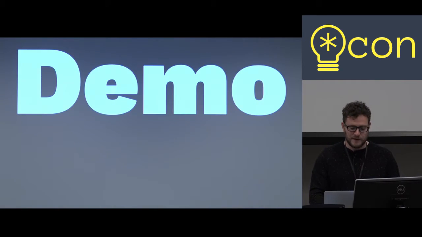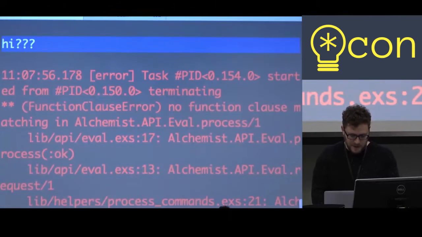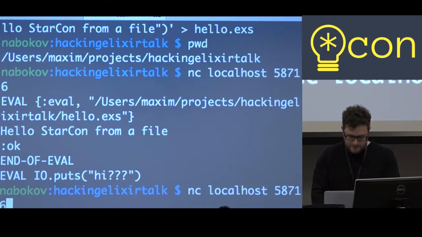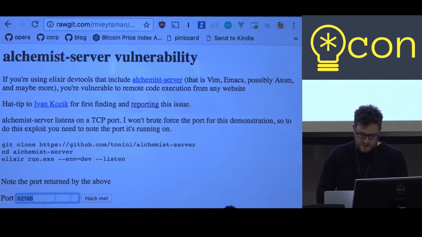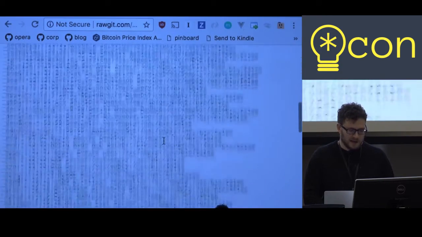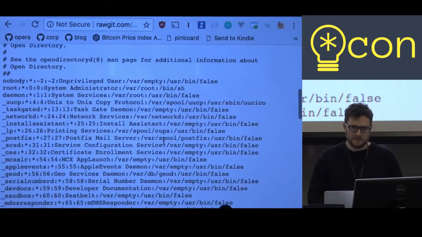Let's see if this actually works. Okay, so one thing that I need to do is I need to remember the port, which is 58716. Okay, so I wrote this little website that just executes that JavaScript that I showed you, and then I click hack me, and that's my /etc/passwd file.